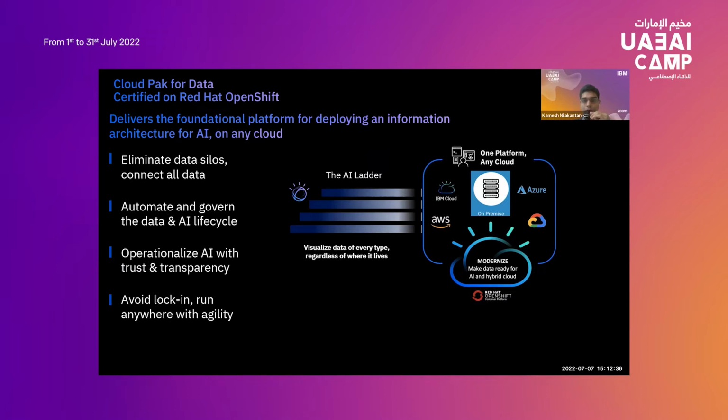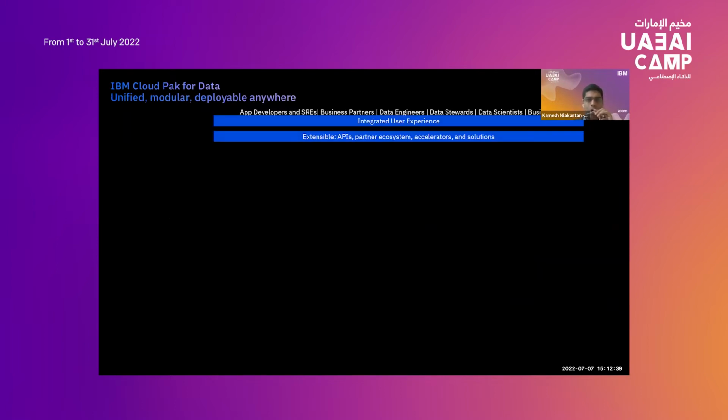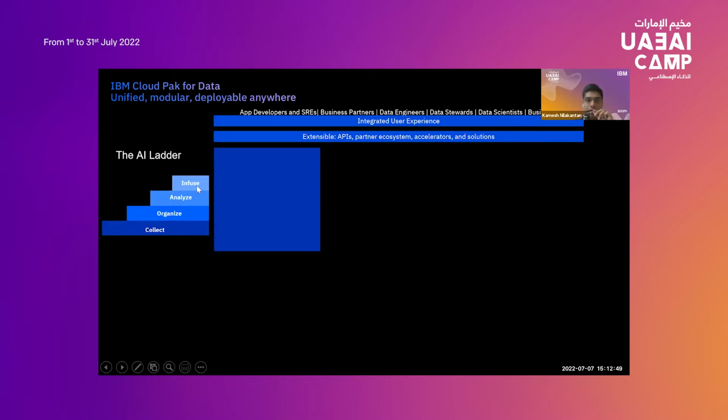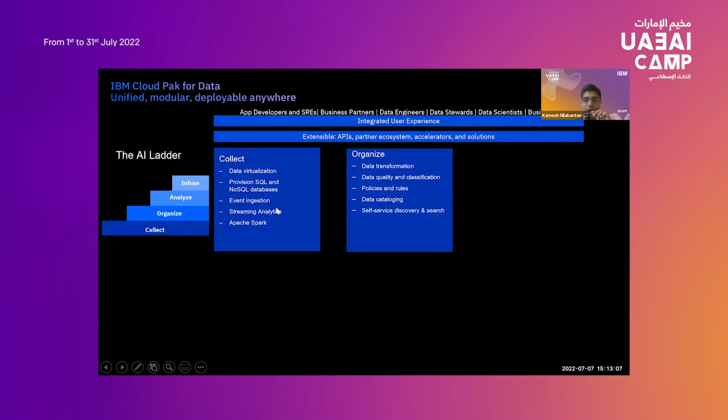and we are very flexible based on what our clients' priorities are. Now, what are the different solutions that we provide as part of our data and AI portfolio? As part of this AI ladder, which I talked about from collect to infuse, in the collect space we do data virtualization. This is the capability I was referring to, where we are able to connect to data wherever it resides without having to physically move the data. Then there is real-time streaming and ingestion. All of this is part of collect.